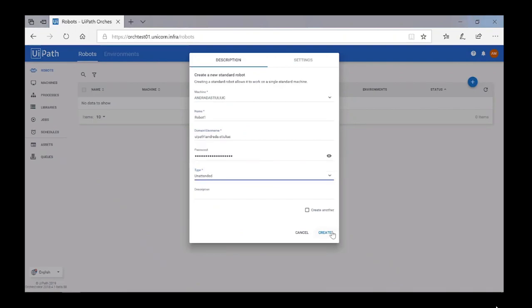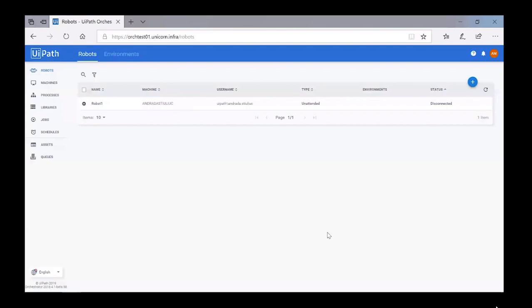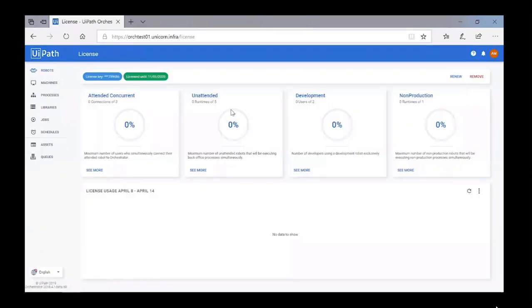Now, if the operating system of the machine that we've just provisioned is a Windows 7 or 10, the behavior of the concurrent runtime license is very similar to the one of concurrent user licenses. We can install unattended robots on as many workstations as we want and provision them in Orchestrator. Licenses are only consumed when a machine is connected. On the license page, we can see that no unattended license is being consumed, as we haven't connected the robot to the Orchestrator yet.